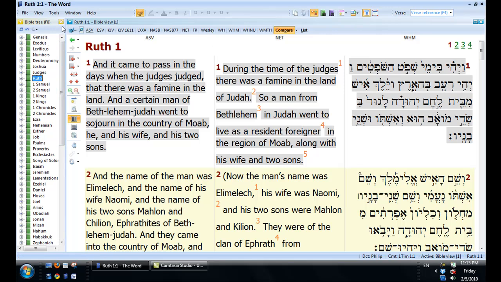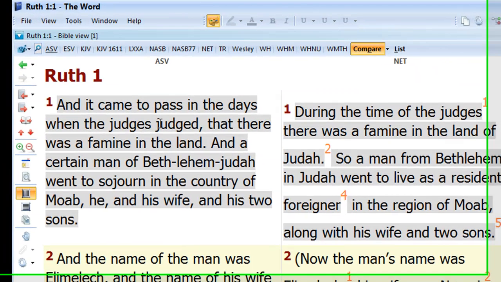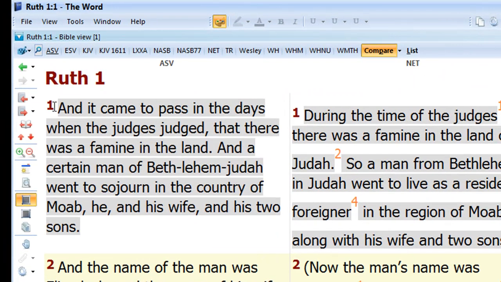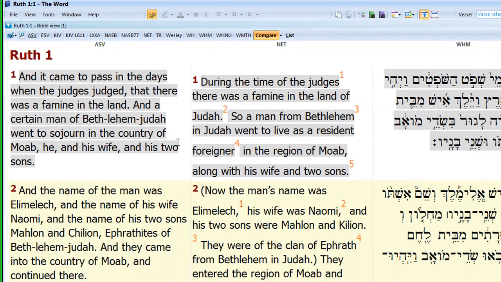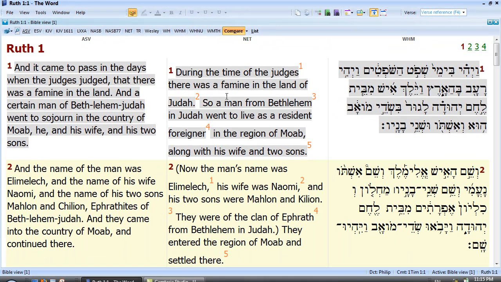Now, to maximize my space here, I'm going to get rid of the Bible tree, and I'm going to get rid of this as well by hitting Control-T. And now I have the three translations up here.